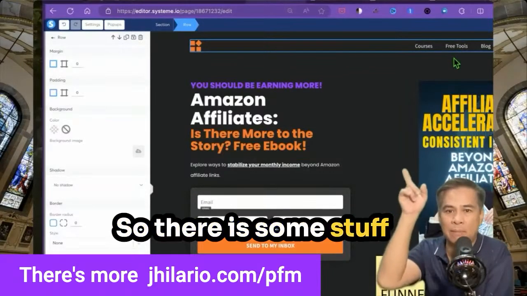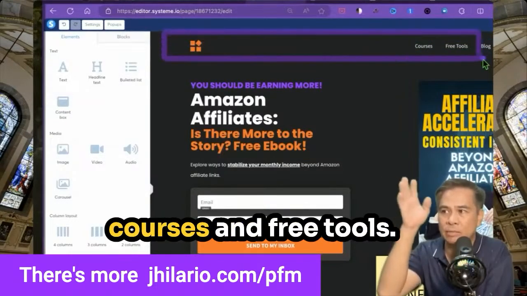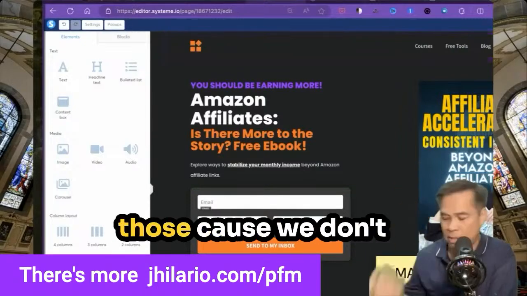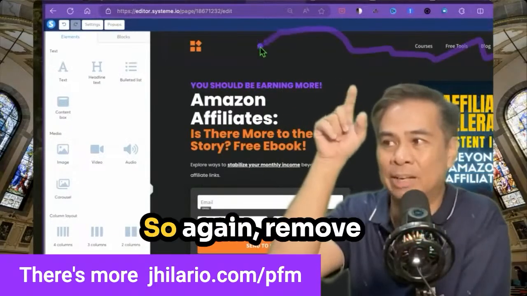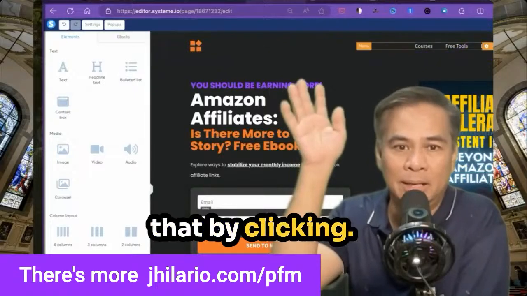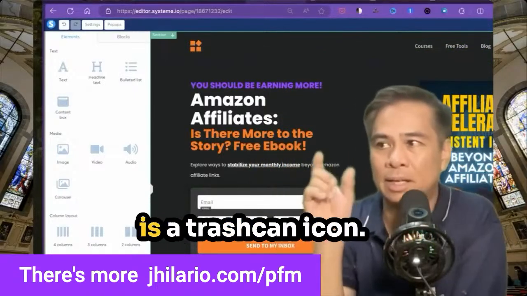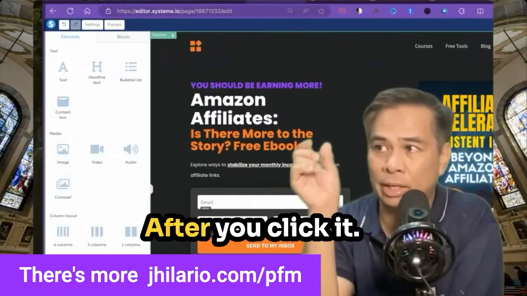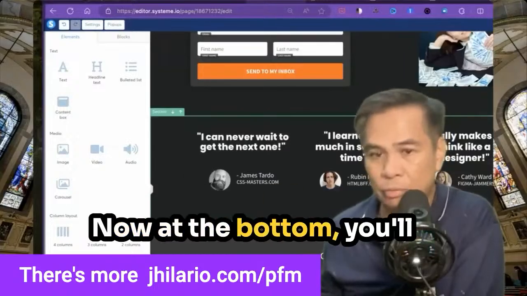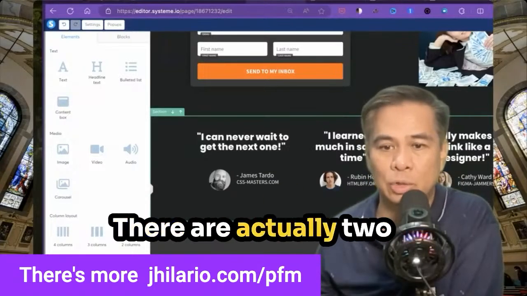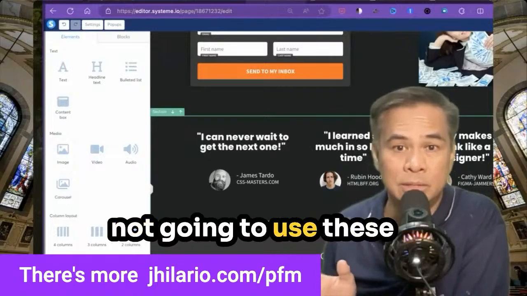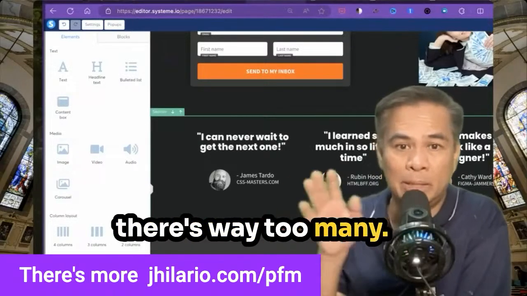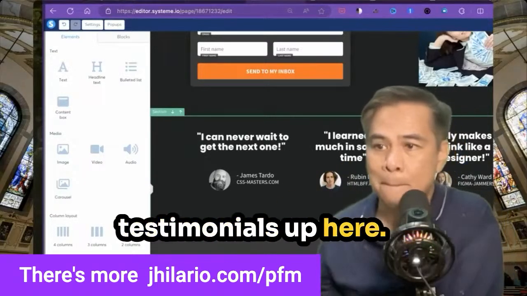There's some stuff up there, which is courses and free tools. I need to get rid of those because we don't have those, right? So we again remove that by clicking, and then on the right side there is a trash can icon. After you click it, it's gone. Now at the bottom, you'll find some testimonials. There are actually two testimonials here. The bottom here, I'm not going to use these testimonials because there are way too many. I'm going to use these three testimonials up here.